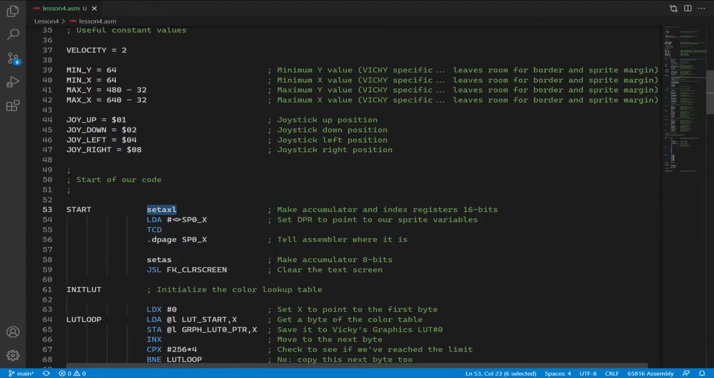So first off, I set the accumulator to 16 bits, and I load it with the address of that first variable. Now, I can't recall if I've used this syntax before, but this less than sign is the way 64tass lets you say that you're only going to take a 16-bit address, not the full 24-bit. So it says, I really only want the lower 16 bits of the address of SP0X, and that value I'm going to load into the accumulator. And once I've got that, then I use the TCD instruction to set the direct page to that address. So when this is done, the direct page address is going to be 2000.